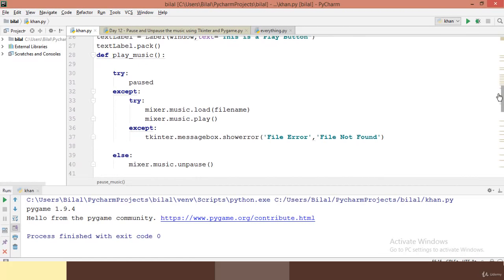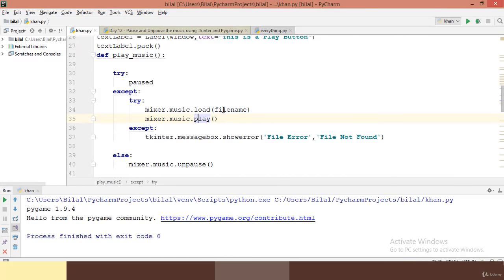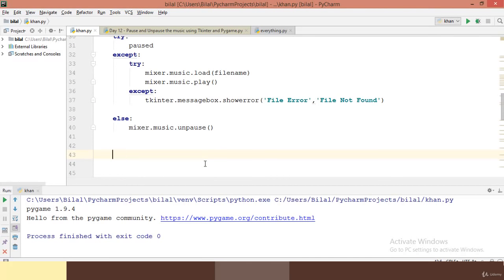So if it is not yet clicked, this variable will not be initialized, so it will come into the except block and will try to do this. But if it has already loaded that file, then it will come to this else block, and will simply unpause the music from where it is paused. Simple enough. I will explain it once again once I run it.